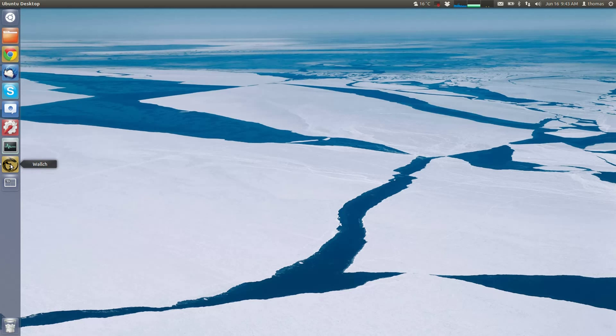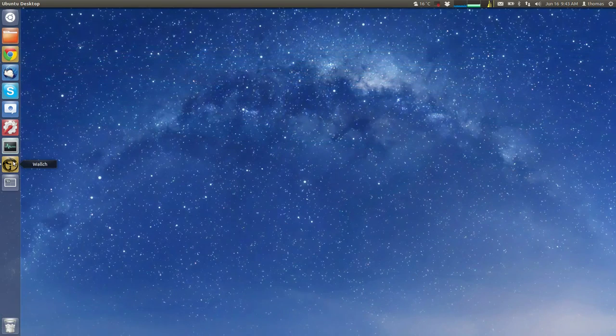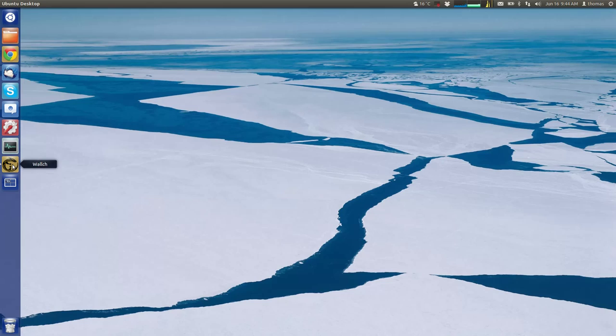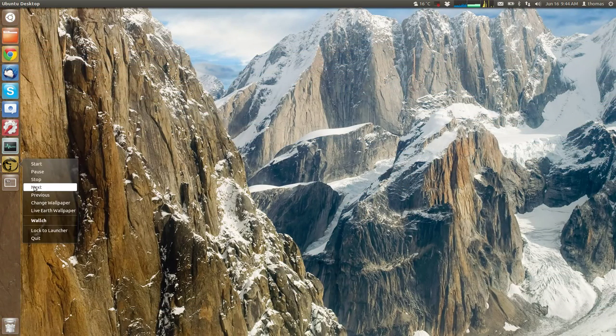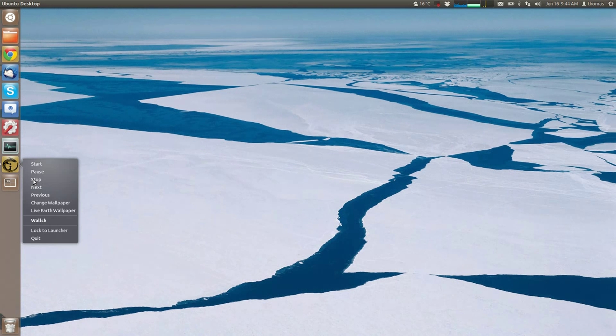A little downside of wallch is that you will always have to have it open, so you can't close it. On the plus side, however, you can control wallch via the launcher here. You can choose the next wallpaper. You can go back to the previous one. Next, because of the random option I chose, will of course not always be the same. But the previous one is. This doesn't always work seemingly.